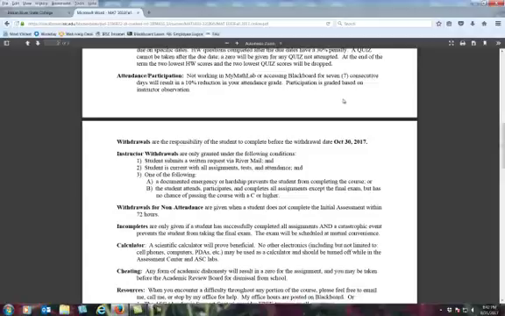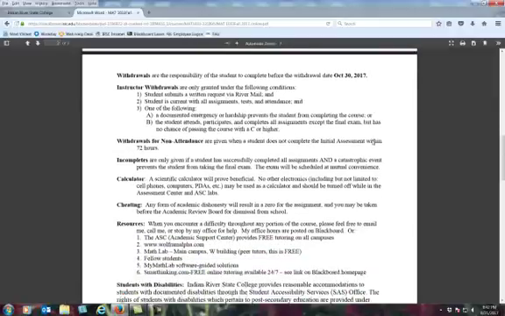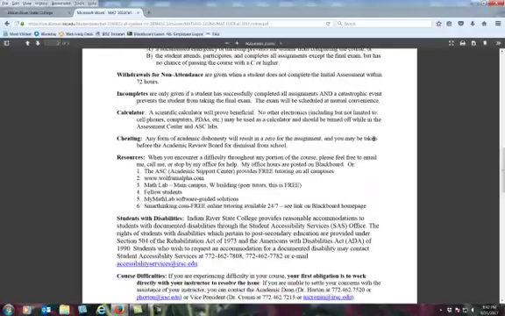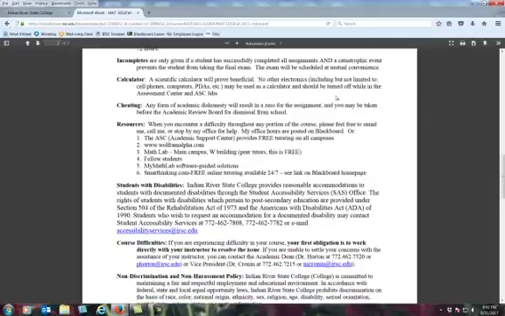You will have some points for participation. Basically, just make sure you're logging in and you're doing your MyMathLab, staying on track. And also make sure you're logging in through Blackboard. Your withdrawal, if you're going to withdraw from the course, is October the 30th. And you can read through this at your leisure.